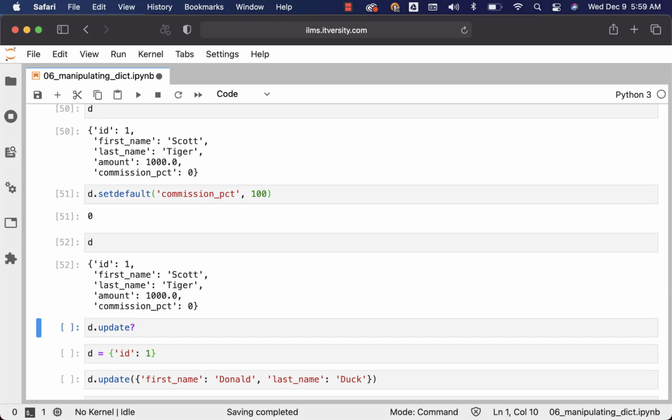So setdefault is typically used to add the element with a default value if the key doesn't exist. If the key does exist, it just returns the existing value. It will not update the value even if the default value passed to setdefault is different from the existing value. The existing values will be intact and they will be returned. Only if the key doesn't exist, it will use the default value and add the element to the dictionary.